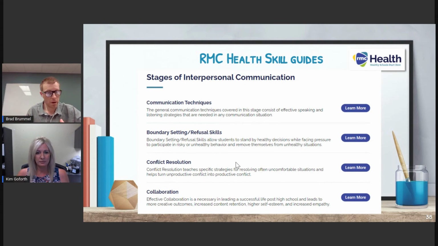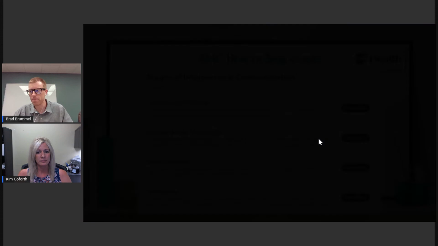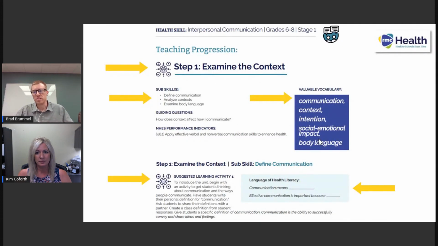It makes the standard bigger, but it's very helpful when you're looking at those teaching tips and that health language and the suggested learning activities. So please use the RMC Health Skill Guides to your advantage as you are working through that part of the training guide. You can see the different examples here of what I just discussed, with the yellow arrows highlighting some of those different areas. But again, they're free, easy to access, and they're linked to your training guide.